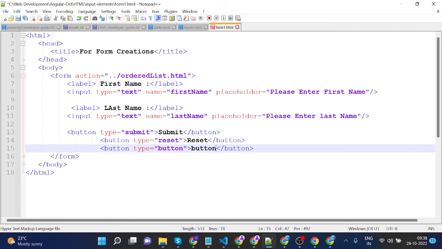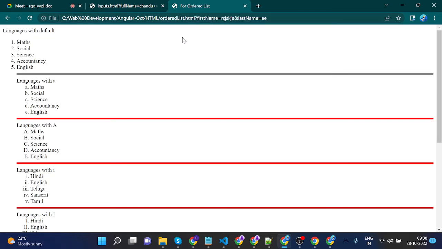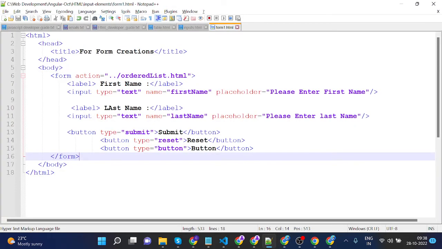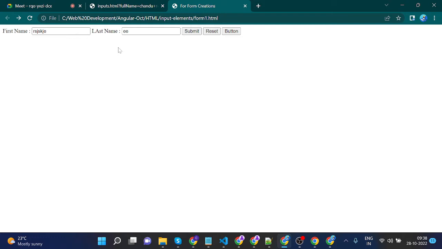These three are the button types. Let's see how it looks. I already explained that if I enter any value and click on submit, the values go, with the help of the form action, and it automatically navigates to orderlist.html with the first name and last name I have entered.